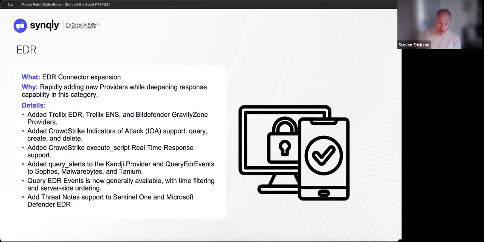The last one is threat notes, which I really like. It's one of my little secret features that I think is really powerful, but it really provides an enrichment flow for the vendors that support it. So if you were providing threat enrichment, you could query threats out of these providers and be able to write notes associated with those threats, so you could enrich the threat information.